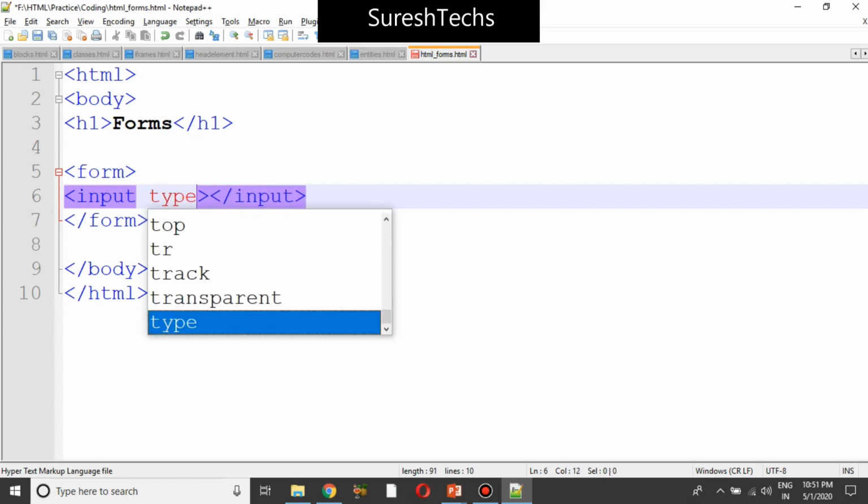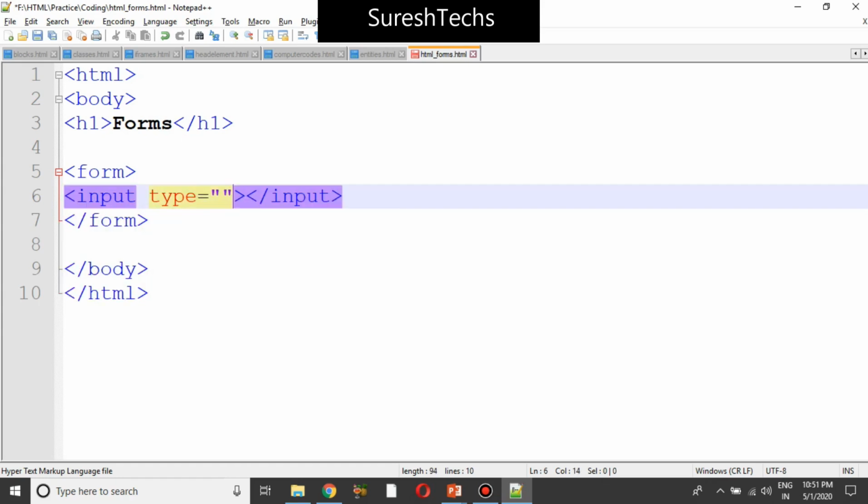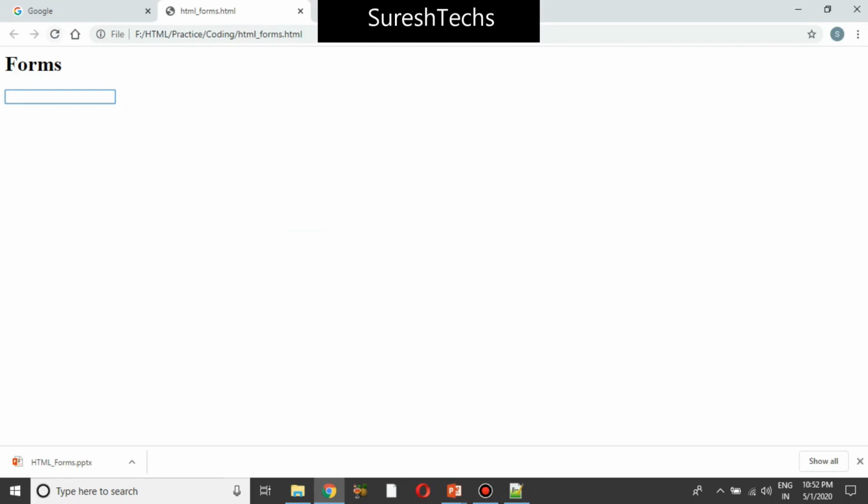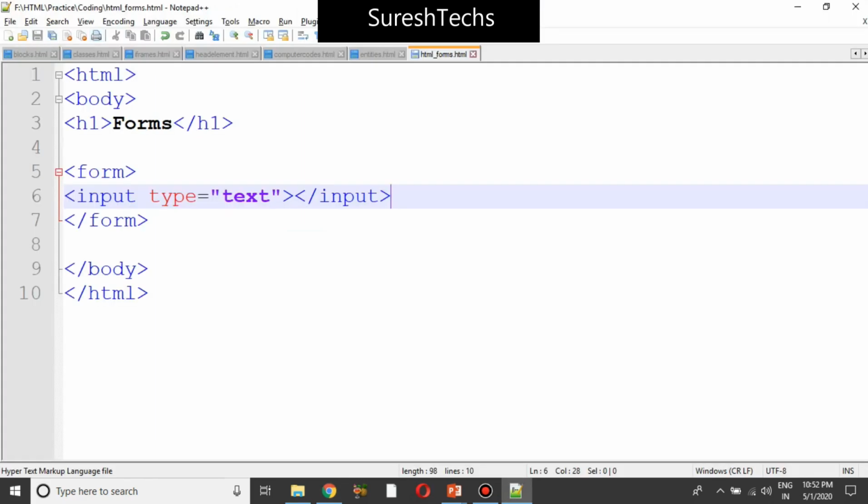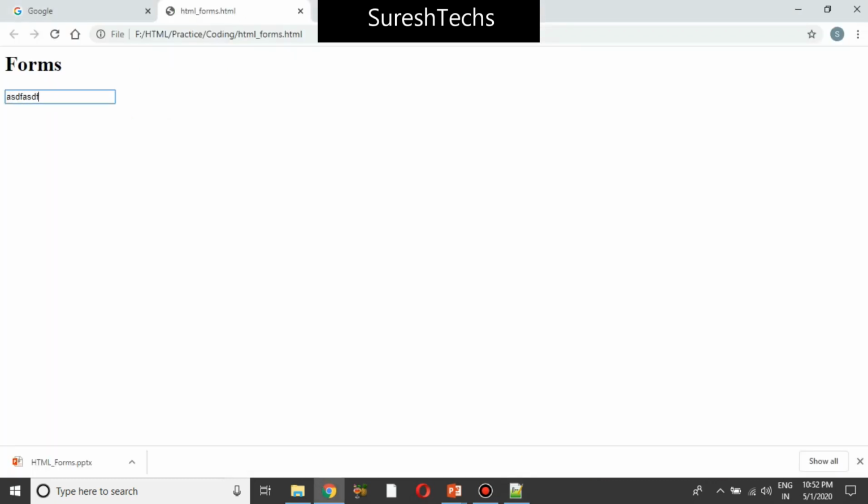One such attribute is type. Type is very important because based on the values which you provide to the type attribute, input is going to change drastically. Now look at this. I'm going to provide the type as text. That means this element is of type text. So that means you can add all text inside this element.